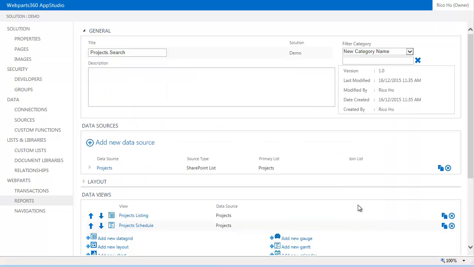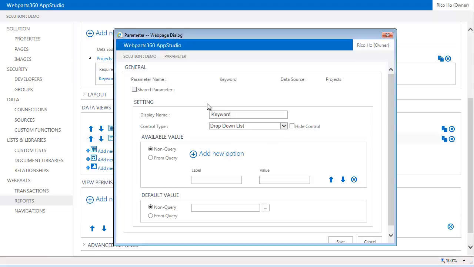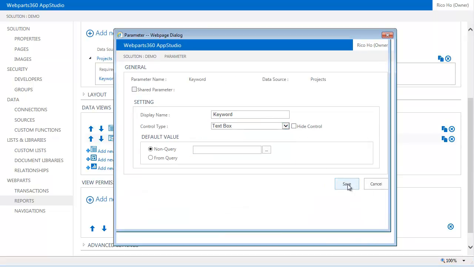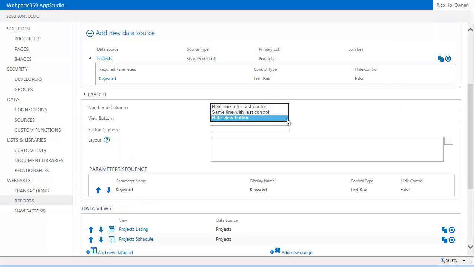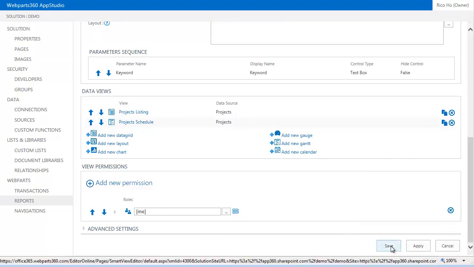So once I've selected, it will have a pop-up and you will know that I require a parameter. So in this case, I can specify the parameter that I want, which is the keyword. It's just going to be a text box, and I will search. Now I can put the layout and say this one is going to have a search, same line, and I will come in and search this result. So when I'm done, I will save this.